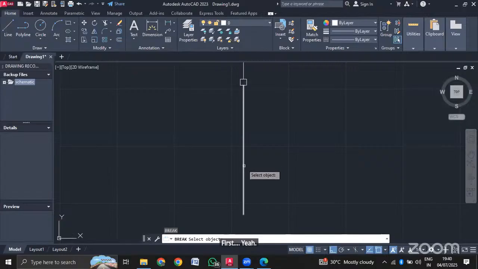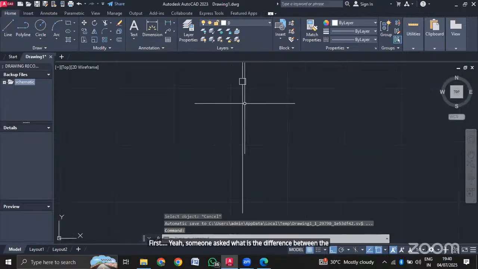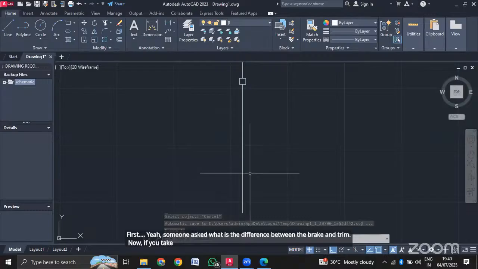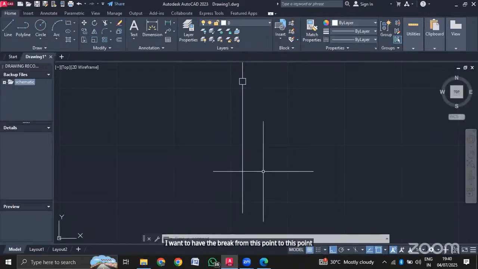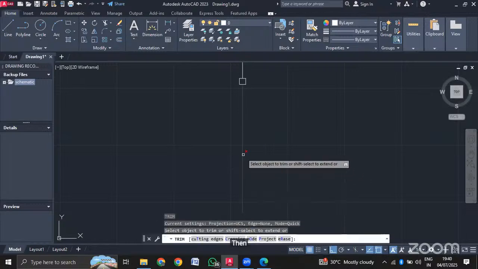Yeah, someone asked what is the difference between the break and trim. Now, if you take this line, and I want to have the break from this point to this point, then if I am using the trim command, the entire line will disappear. The entire line will get trimmed.